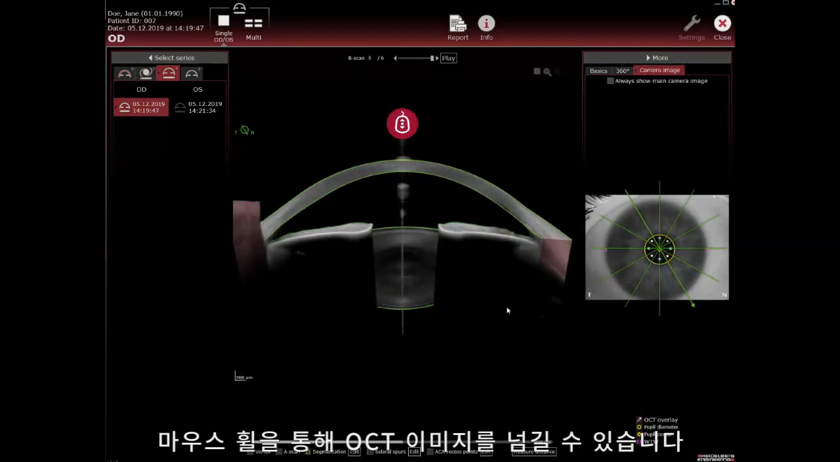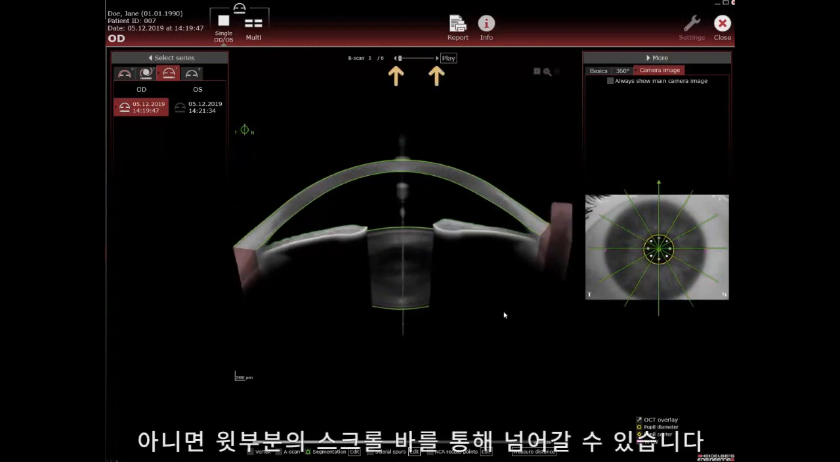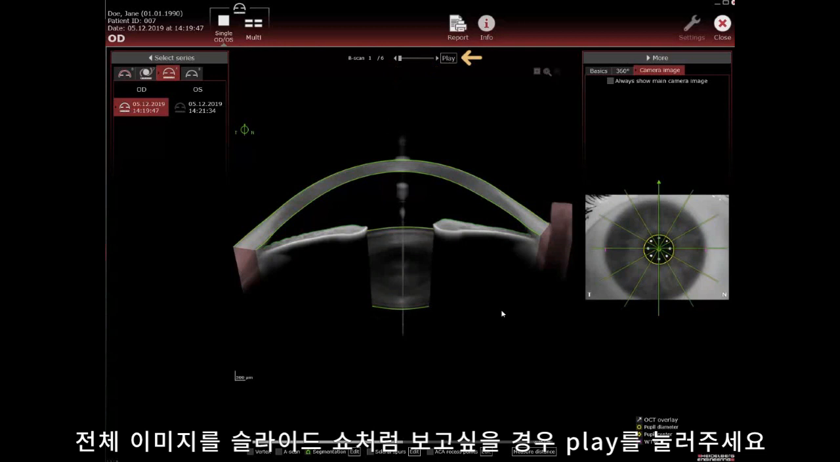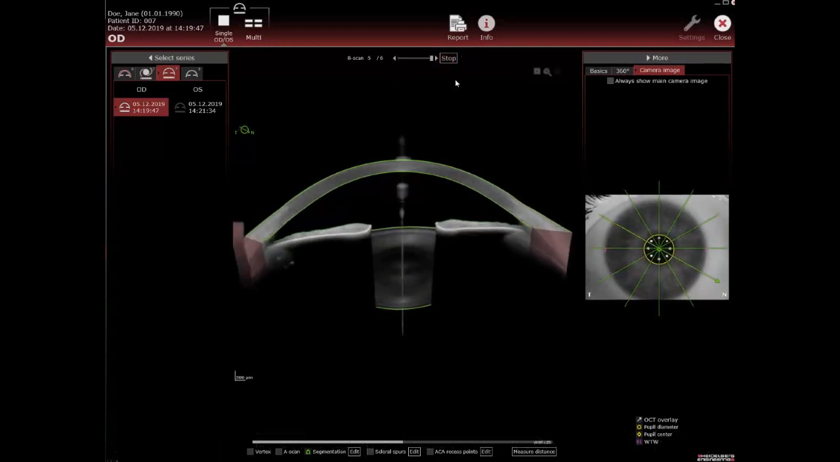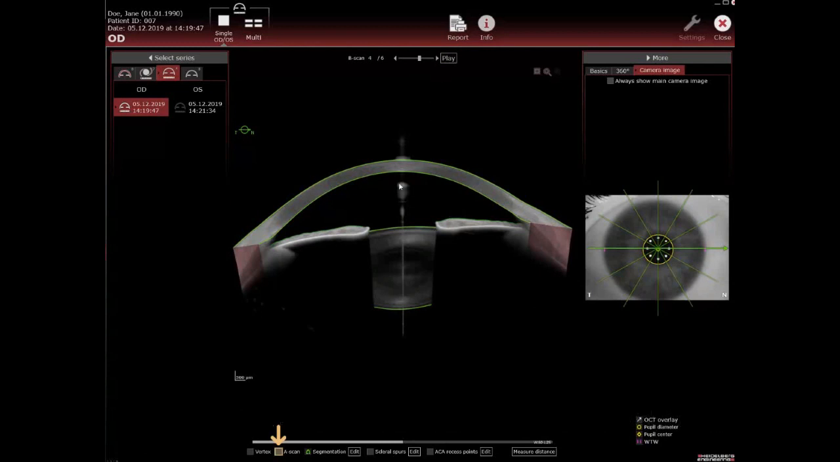Scroll through the OCT section images. Or click the backward or forward icon to manually scroll through the OCT section images. To show the OCT section images as a slideshow, click Play. To superimpose the A-scan on the images, select A-scan below the OCT section image.